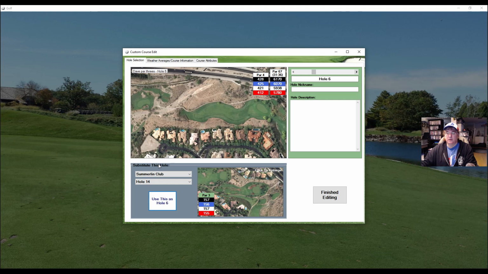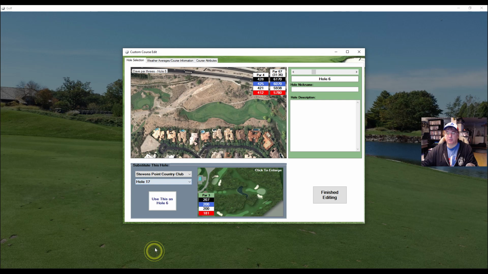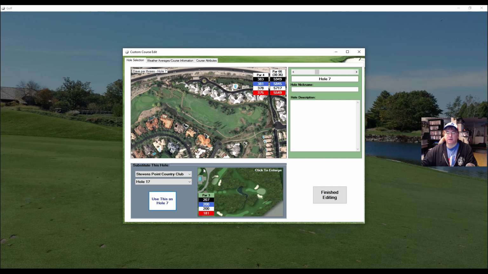I'll go up to the next one here. You can do whatever you want. You can start off with the front 9 all par 5s and then the back 9 all par 3s, or whatever you like to do. Or if you have certain holes you like to play, that's what you can do. I'm just finding par 3s and throwing them on here in no particular way. This is just how I did it last night, and I had some fun with it.